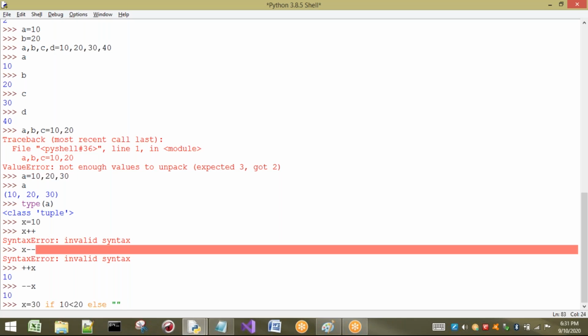Just I will write here second value. Okay, second, and here I will write first. Now see here, very compulsory how to understand this one.